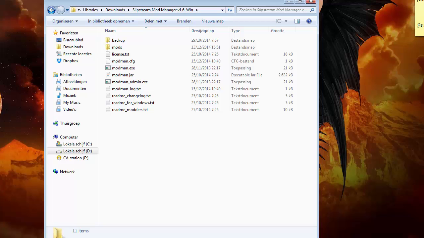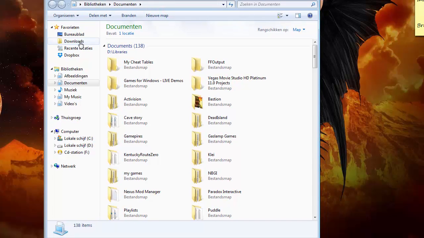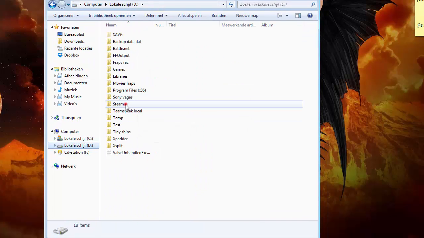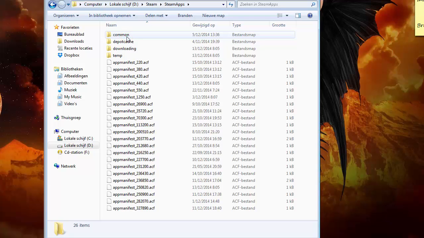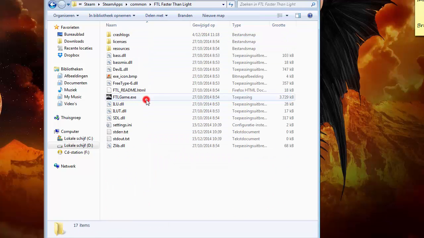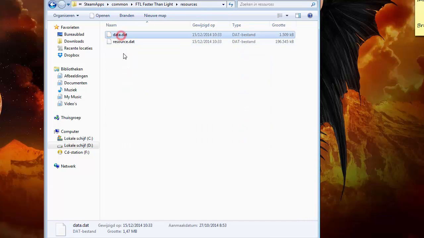Anyway, first time you start Modmanager up, it'll prompt you to go look for the data.dat or resource.dat, not entirely sure. Doesn't really matter too much, they're usually in the same spots. So I'll show you where you can find that. For me, it's in my Steam folder, and it's probably going to be for you as well. So Steam, Steam Apps, Common, FTL, Resources, and here's the two files. Just make sure you have a peek at what you're actually asking for, and select the right one. Once that's done, you're ready to go and mod.